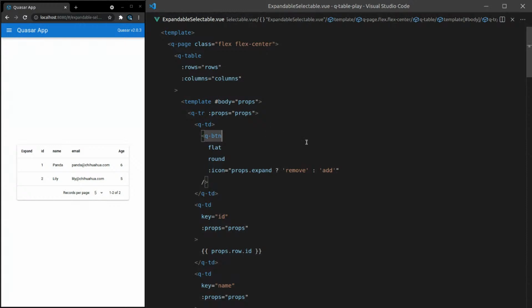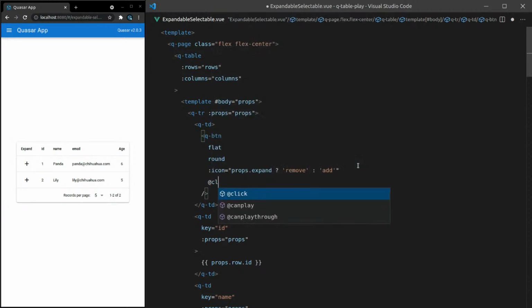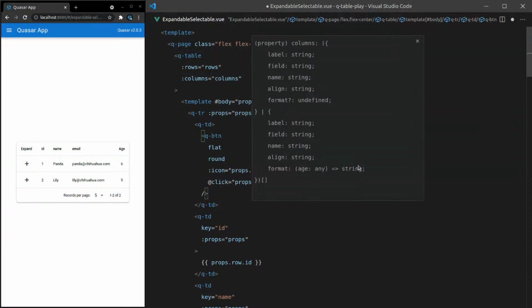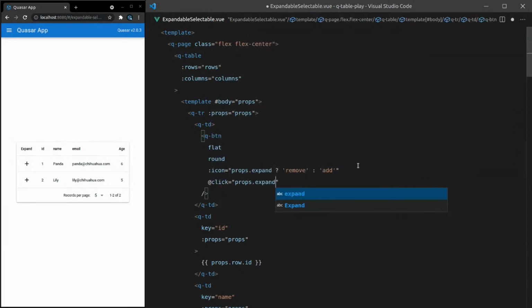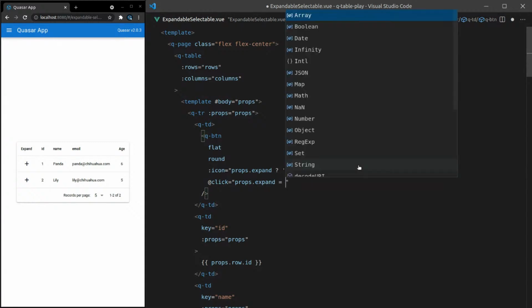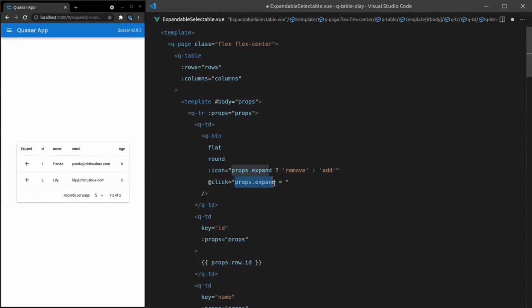All right. So let's save that. And there we go. Clicking it does nothing yet. So what we want to do now is say @click is equal to props.expand. And we're basically going to set that to the opposite of what it currently is. So let's just copy that. We'll make that the opposite of what it currently is. And now if I click this, we can see that we're toggling expanded on and off.